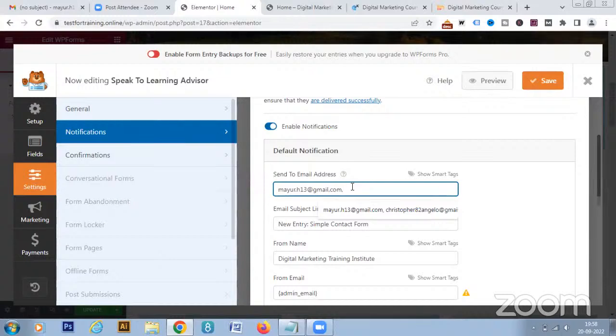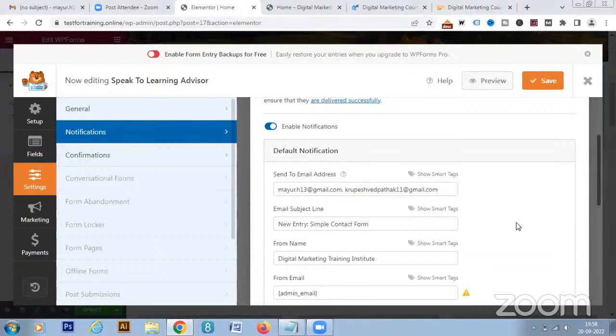You will receive this as well. You can give the confirmation. Okay. Oh, it's a long mail ID. So Rupesh, KRUPESHVEDPAPHAK11@gmail.com. Okay, great. Right. So these two emails I've added. So everything else is done.